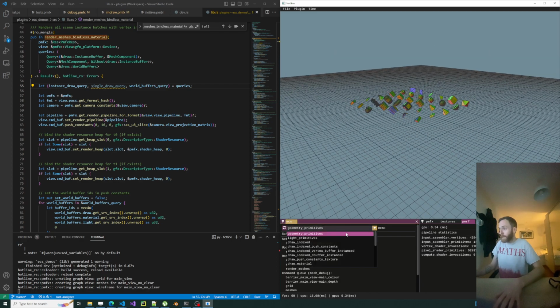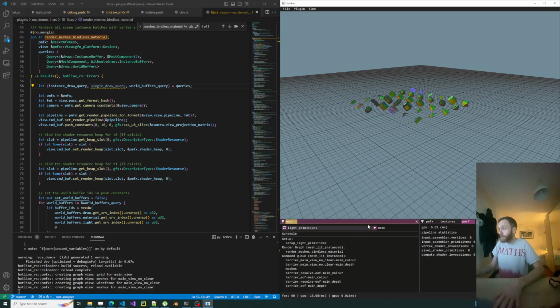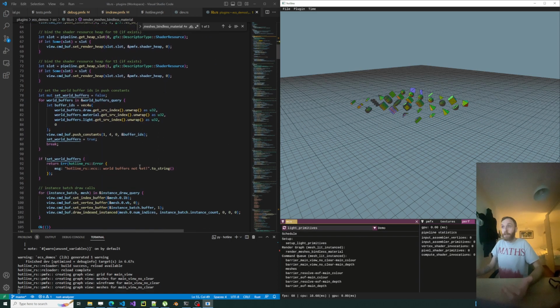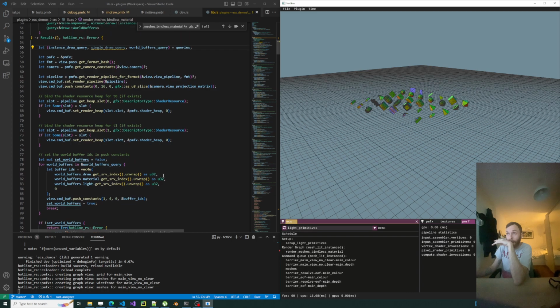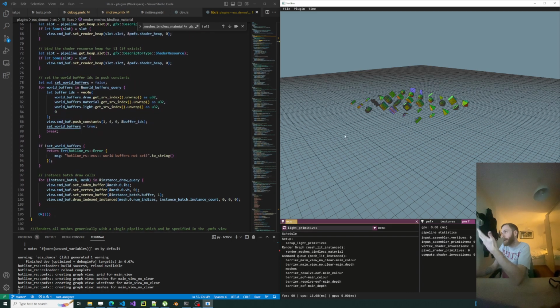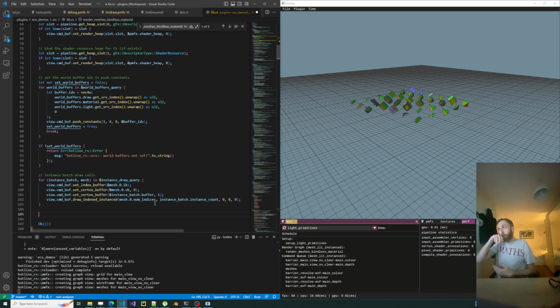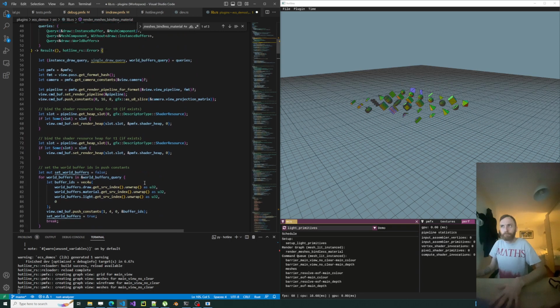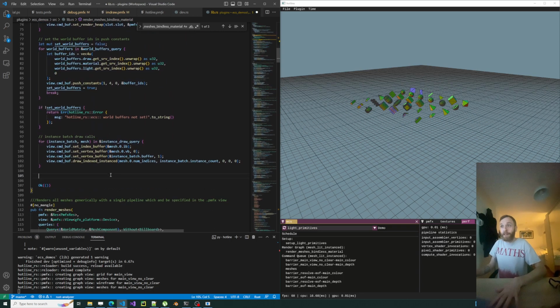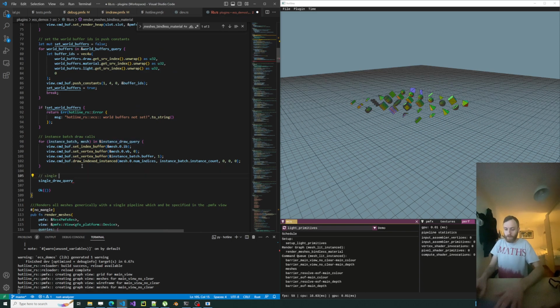I'm just making sure my camera is orientated. So light primitives isn't doing anything. It's not complaining. It's got a render graph. It doesn't render anything in here, but I still expect the buffer to be cleared. I was expecting the buffer to be cleared to grey. I'm not quite sure why that is. But instance batch draw calls and then single draw calls, which feels good already.